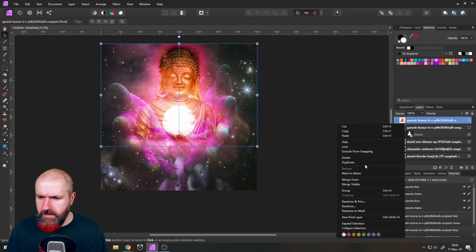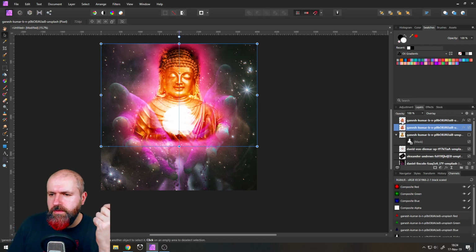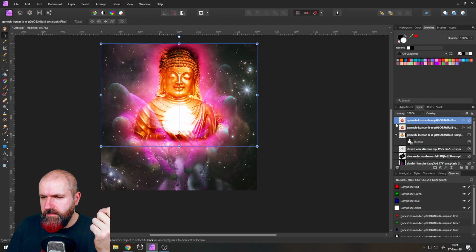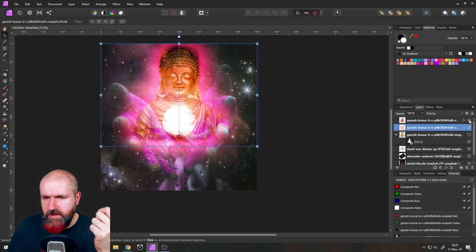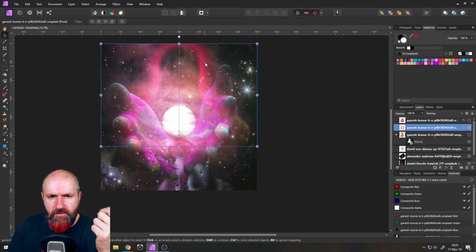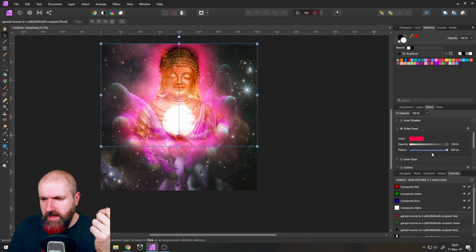Okay, let's duplicate the guy. So this is a trick that I use often. I duplicate this and then I go to the lower layer, go to effects and say fill opacity 0, which means that when I now turn off the other layer, you can see I'm just left with the glow but not with the picture. So I can then go to the other picture and reduce the glow. And so I have 2 layers of glow now.